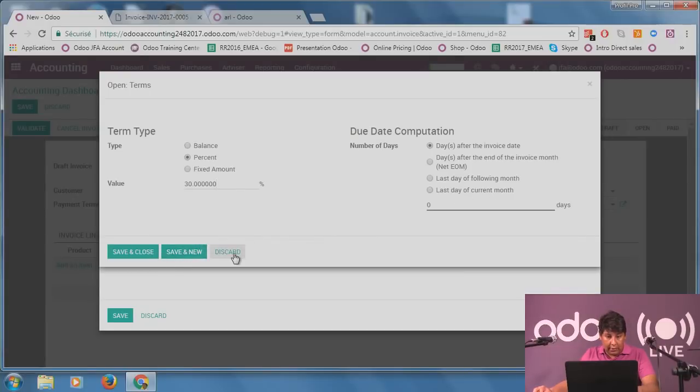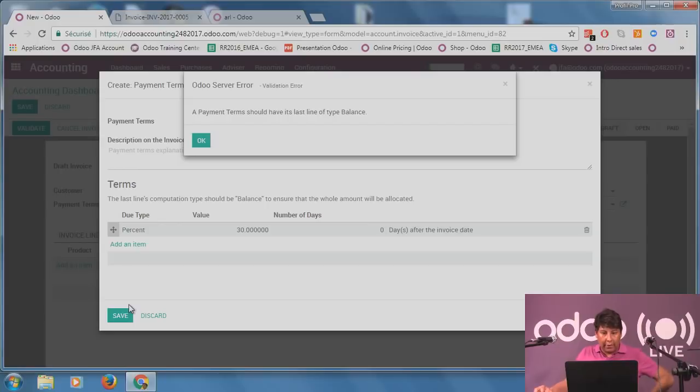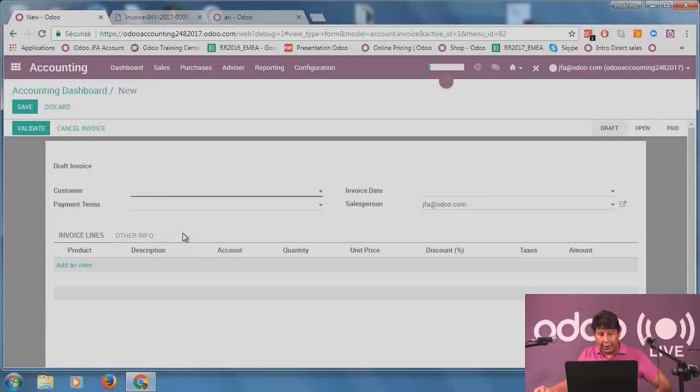Payment terms should have at least a type balance line, with number of days, percent, and so on. Oh, sorry. Afterwards, you'll need to create a balance line, of course. Sorry, I forgot to do it. But basically, this is the way you'll be able to do it.